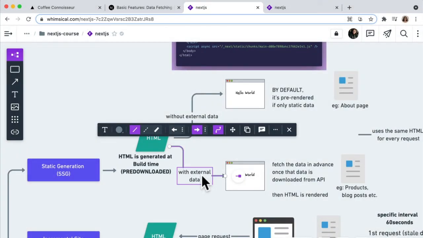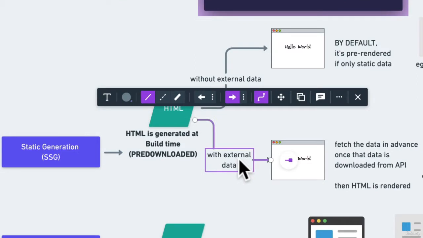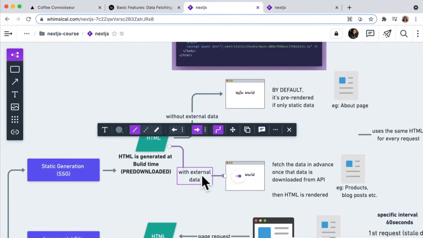Now, when it comes to using external data, that is making an API call, fetching that data in advance, that data is coming from some sort of an external data source. Then we do need to make sure that we implement a special function. Now, that special function is called getStaticProps. Let's take a look.